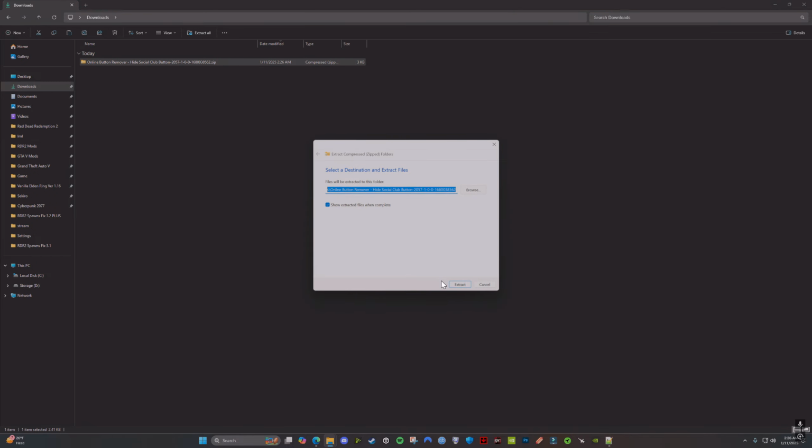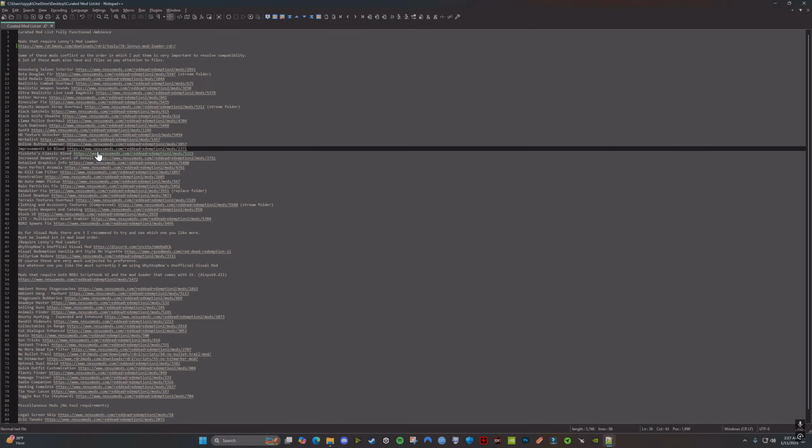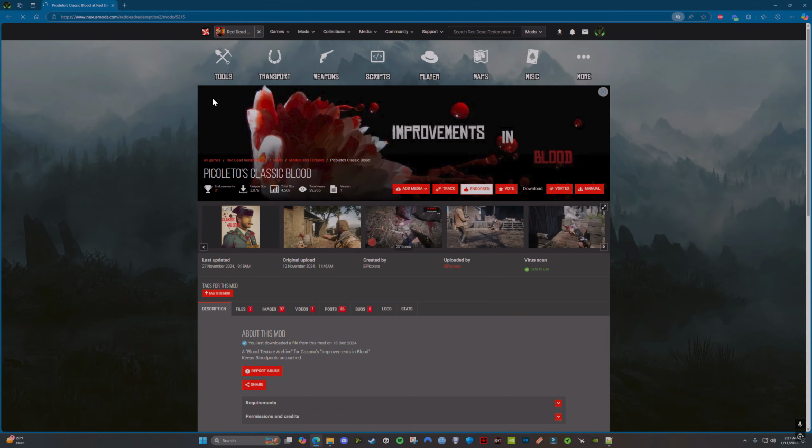And some blood. Also one of my favorite mods. It just makes the blood pools so much better instead of just being the same red splotch. It's actually like different blood pools and stuff depending on how you killed them. So this is going to go in LML. Now this is another one of my favorite mods, and it makes the blood look a lot chunkier. It's kind of like an add-on for improvements in blood.